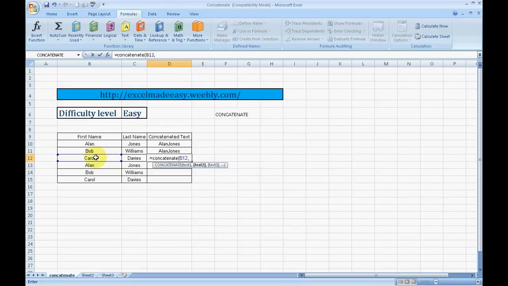Now this is where it gets interesting. We enter a semicolon open, space, semicolon close, comma, and then we choose the last name. Then we choose the last name, bracket close. See, we got Carol Davis. Isn't it nice? We were able to insert a space.